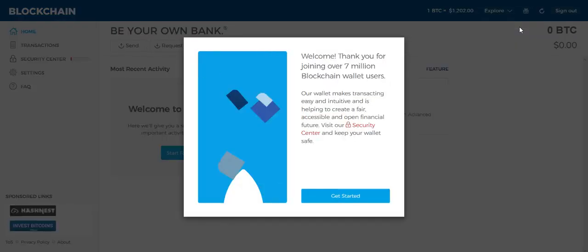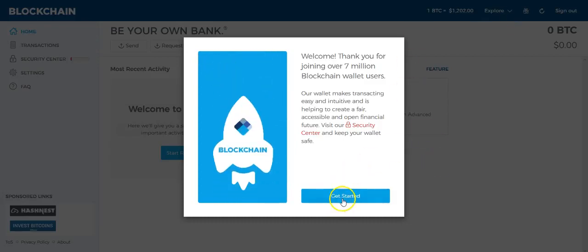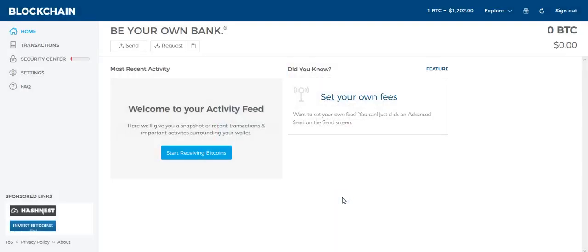Now they logged me in, and this is a little welcome pop-up window. And you just click on let's get started. Let's get this party started. It's really easy to have your own bank. We're talking about building wealth instead of utilizing a middleman such as the banks and the brokers and all these guys charging us an arm and a leg to use our money.